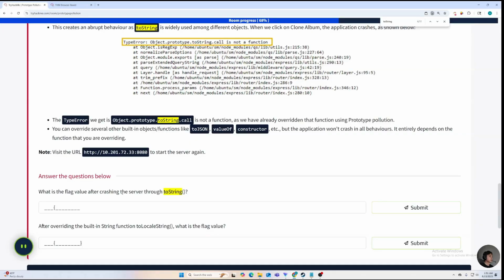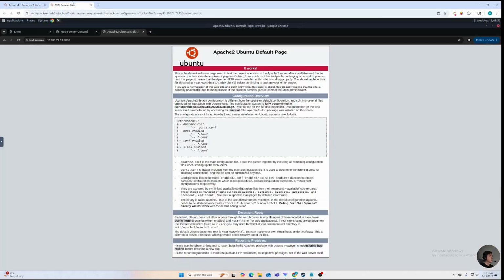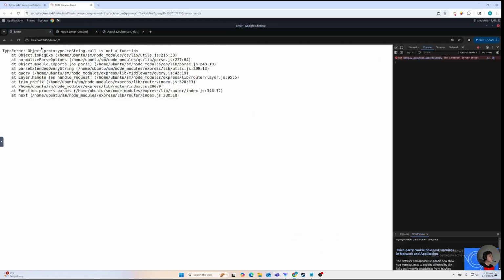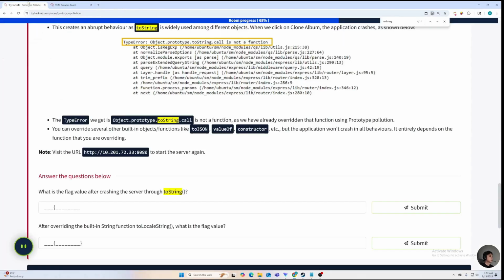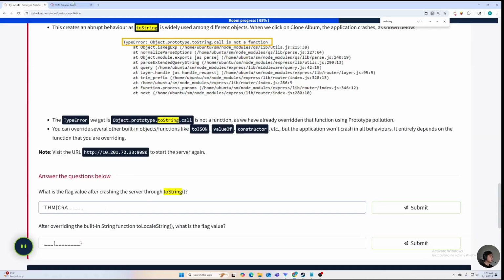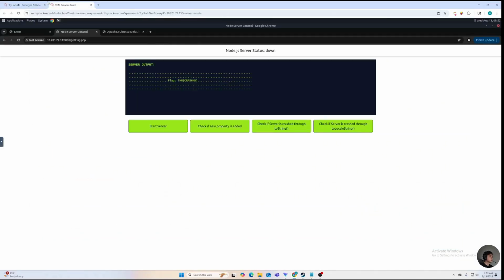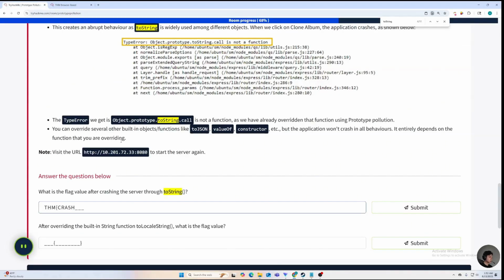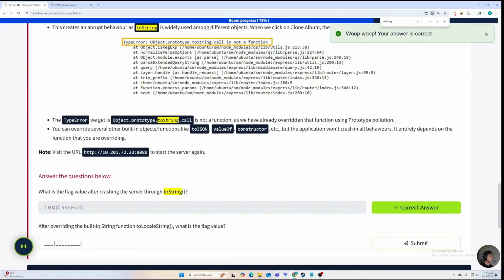What is the flag value used after crashing the server through toString? Answer the question. What is the flag value after crashing the server through the toString method? Crashed. TryHackMe. Fetch. After overriding the built-in toString function to toLocaleString, what is the flag value?